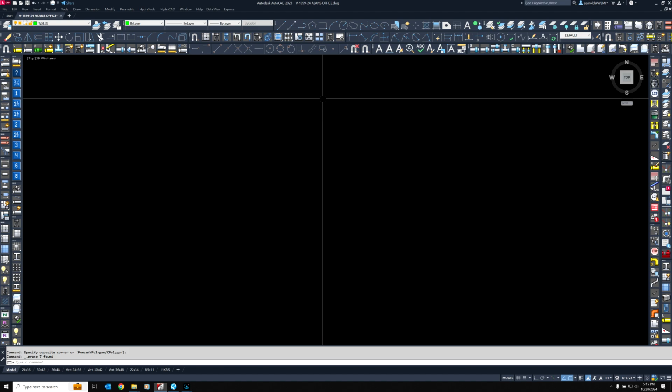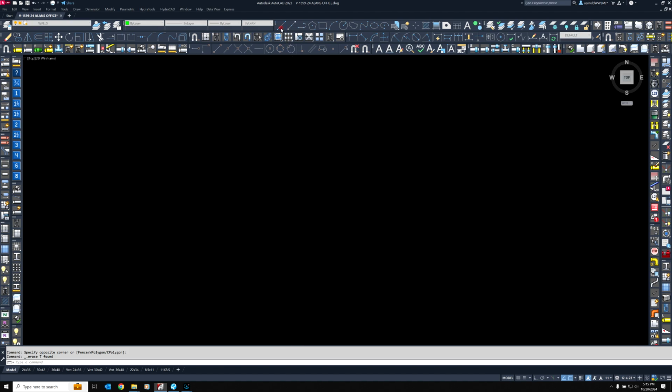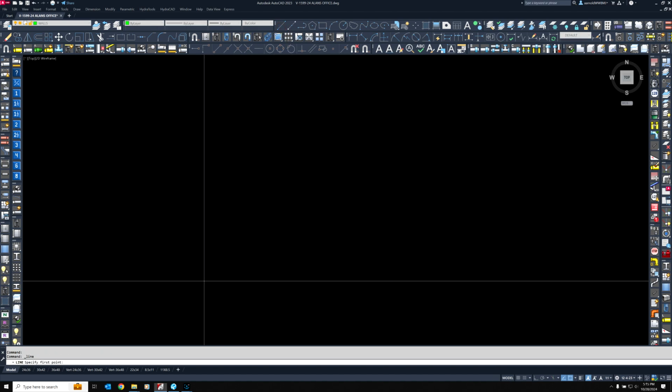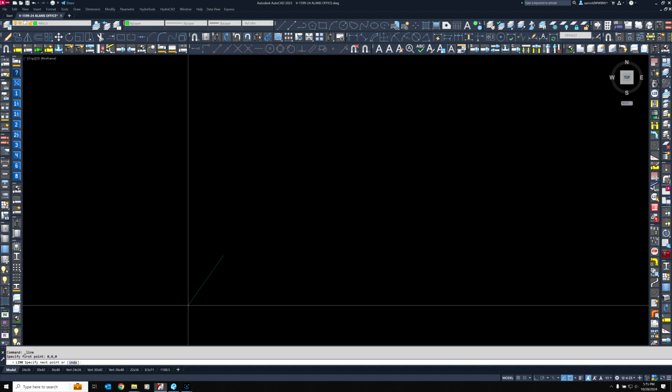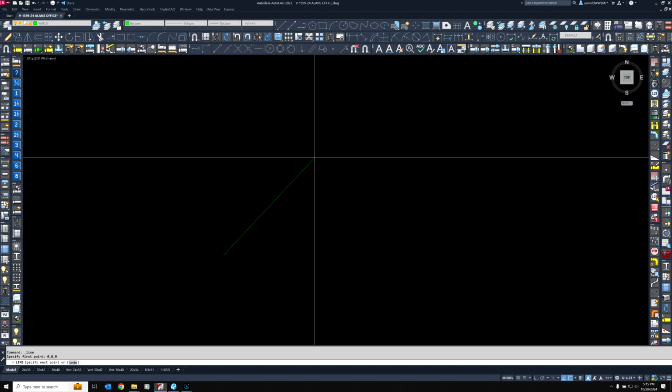With that in mind, let's hit the line. Specify first point, we want it to be 0. So I'm going to hit 0, 0, 0, which is X, Y, and Z. And I'm going to hit enter. And now you see it's found the 0 point in this drawing.